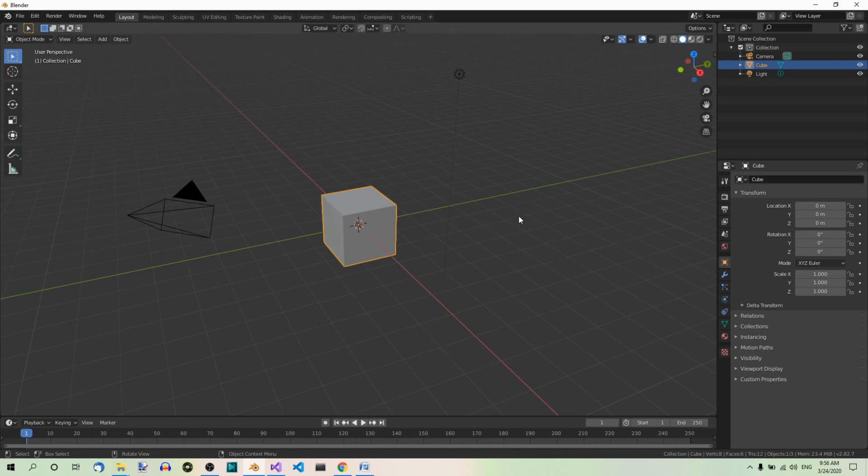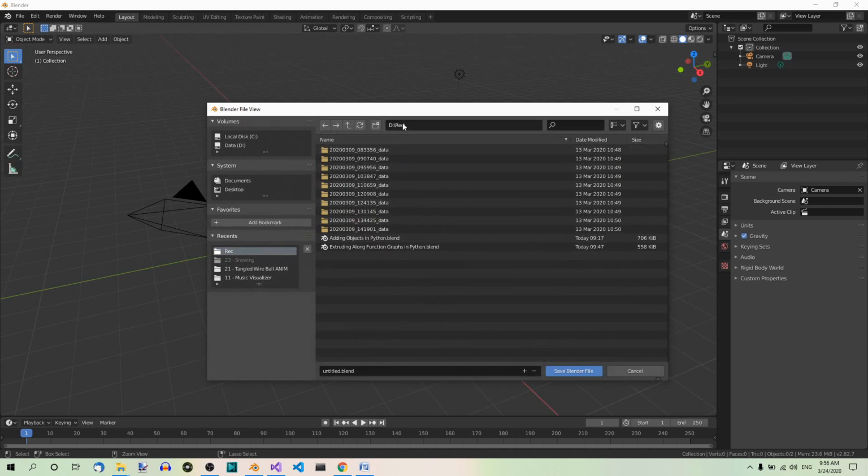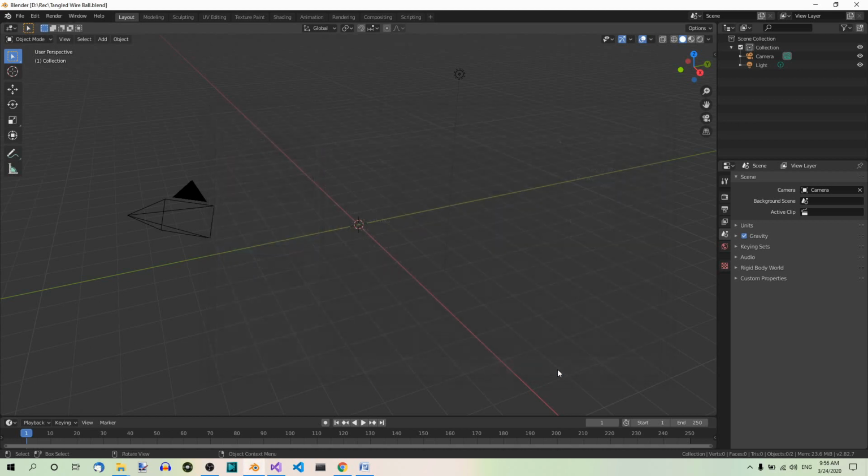Now, before we start, let's delete the default cube. We're not going to use it. So X to delete, delete, and let's save this file. So Control S in a location of your choice, and let's name it, for example, tangled wire ball.blend or whatever you want. Save, and we're ready to go.